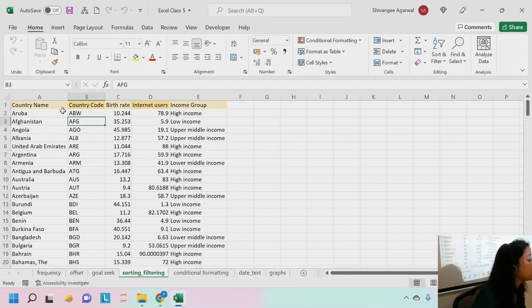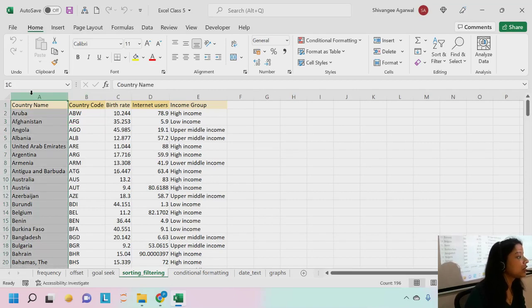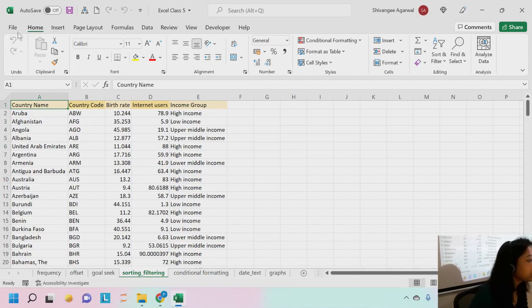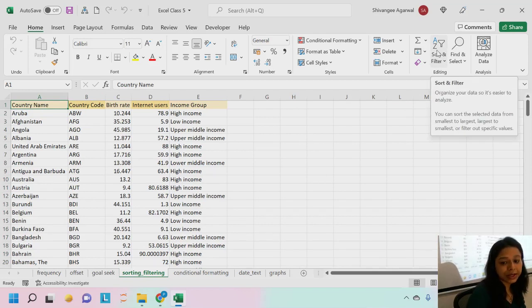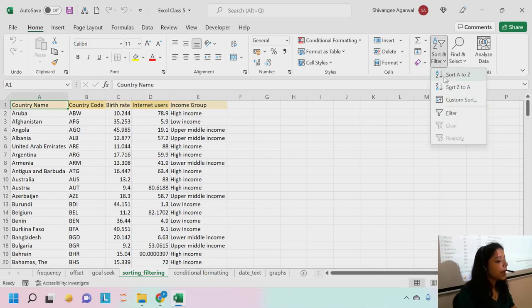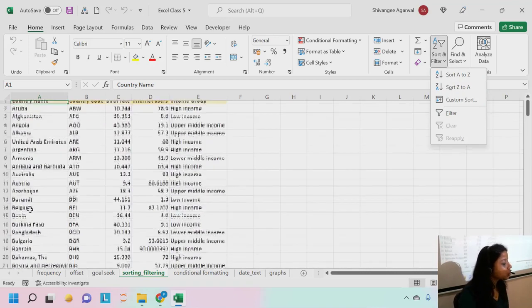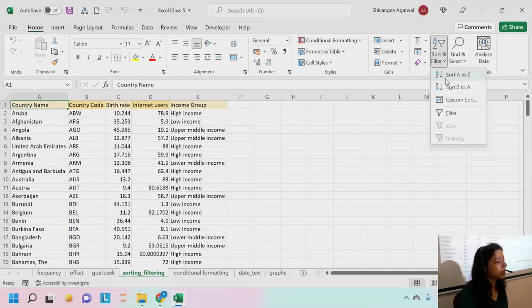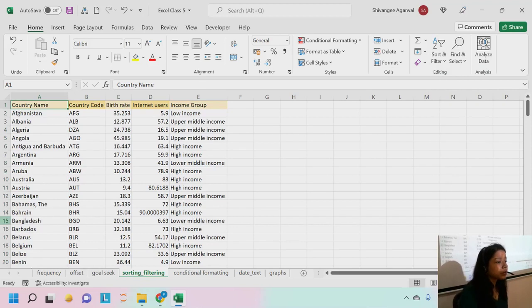So here, for example, I want to arrange my data on the basis of country name from A to Z, right? There are two ways in which you can do sorting. In the home tab, we have sort and filter, right? So you can simply select sort and filter, and here you can select sort A to Z or sort Z to A. My data is already arranged in a particular order, so I'll just click on sort A to Z. See, my cursor is here on country name. So when I click on sort A to Z, my entire data will be sorted from A to Z on the basis of country name.